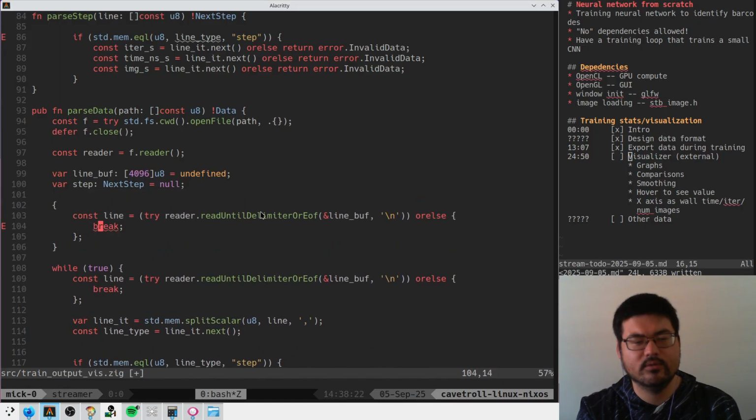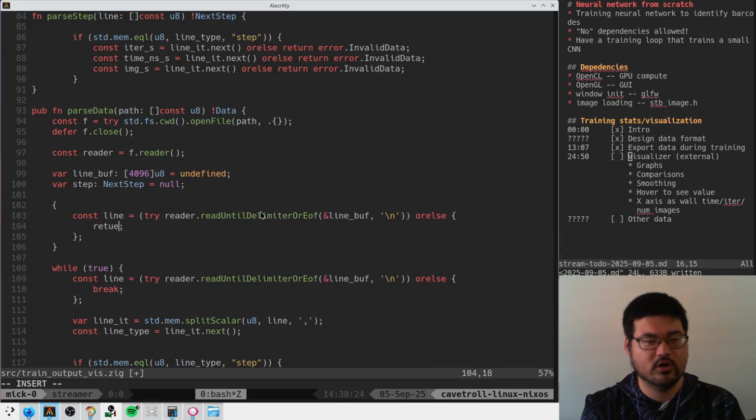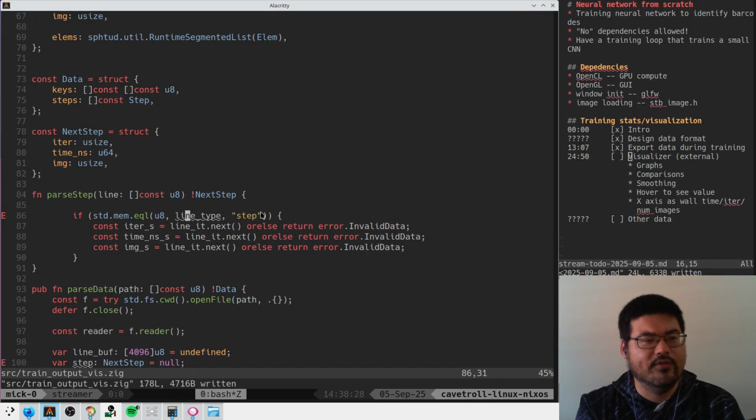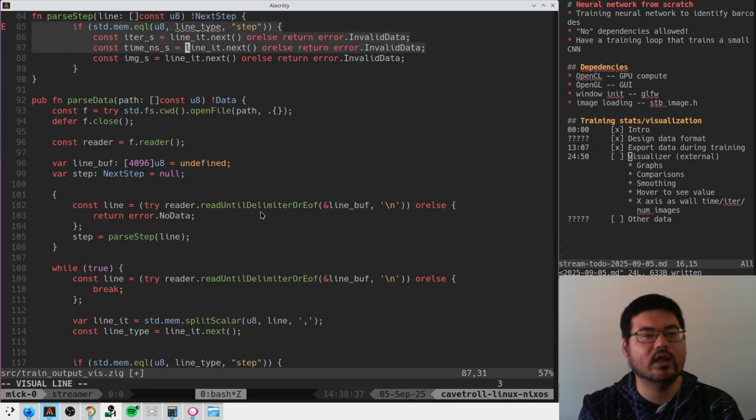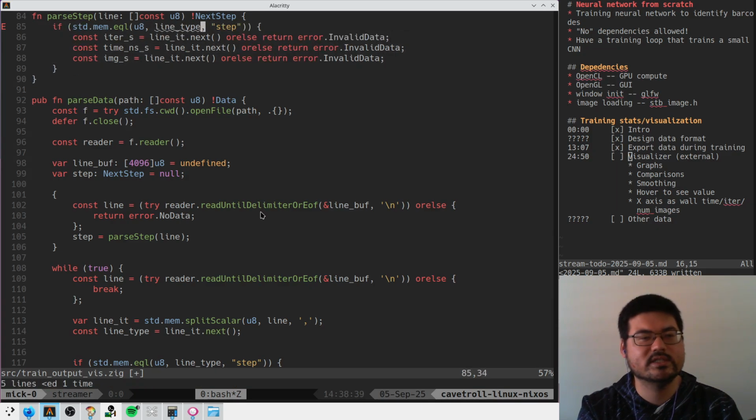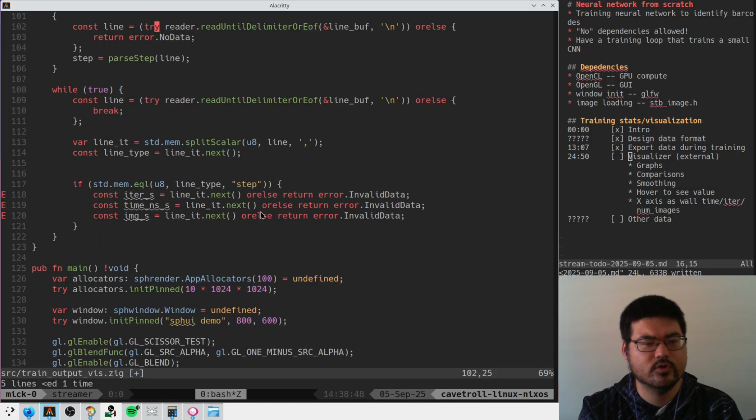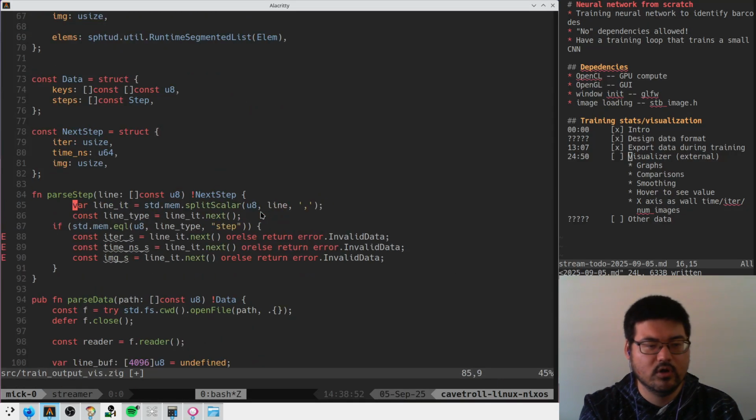Okay, so we parse the line or else return error, no data. And then we say step is parse step of this line. Yup. And if this... so we get the, we do this. Boom. Here we go. Okay.